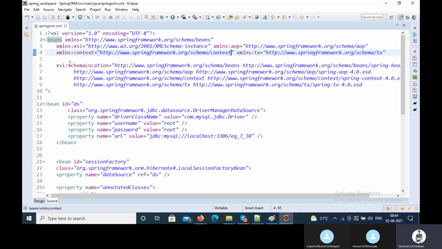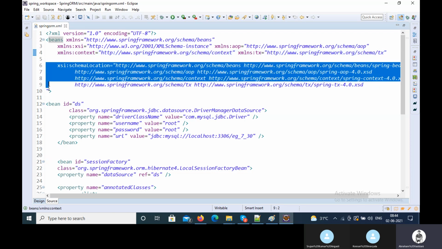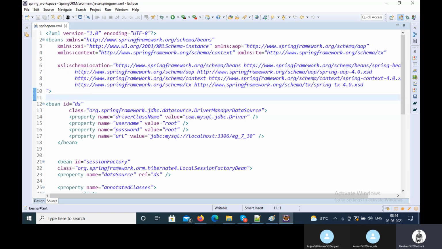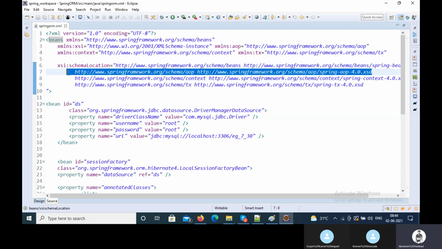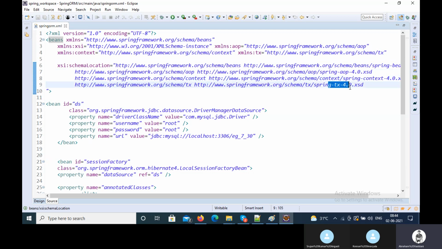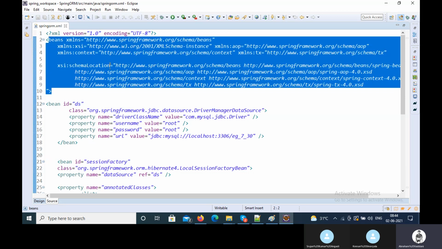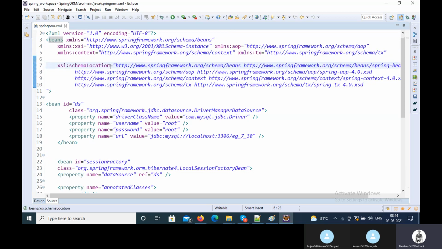So what happened here, some new XSDs are there, like Spring transaction needs to be started, context and AOP not required here. If you delete this XSD also, you won't get any problem because we are not going to write any AOP logic. Spring context is needed, transaction you must need here. Anyhow, this XSD plays a major role. I'll share this document as it is.